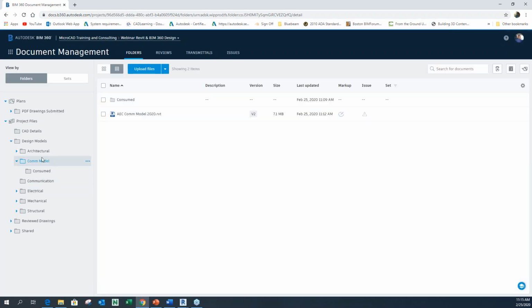Let's go to the COM. Yeah, that is the COM model. And as you see, it's not doing any versioning here. So in order to update this information, we need to publish.